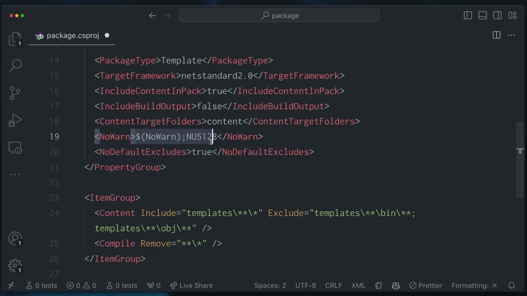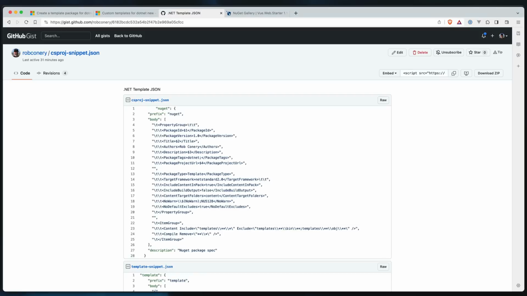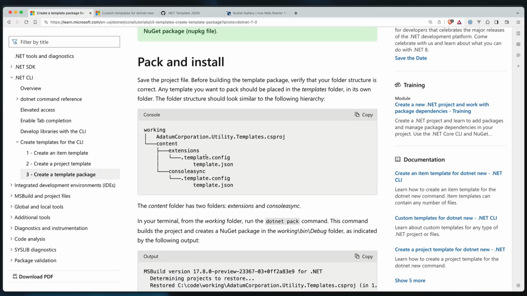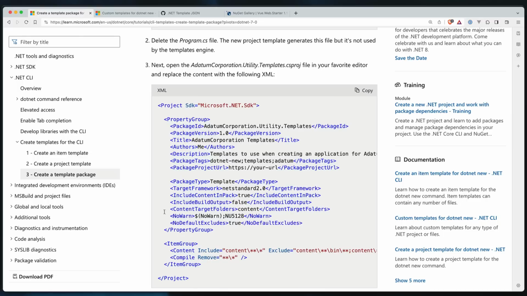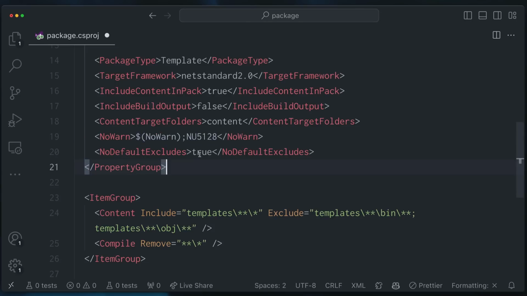This warning right here, turning off NU5128, this is a weird one. It has to do with internal stuff and internal package reconciliation. So we're just going to turn this off. It's actually in the docs. If we go over here to take a look at the XML, you can see it's right in the documentation. They just tell you to turn it off. So that's everywhere.